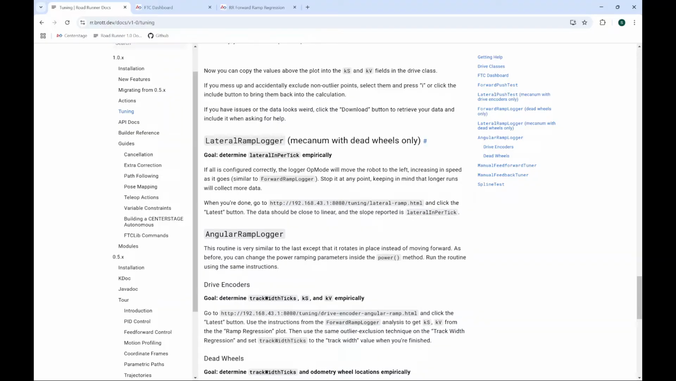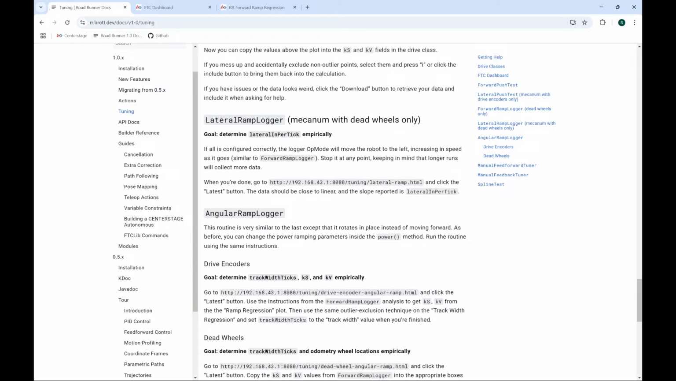Let's see, mechanism with dead wheels only. This would be us. So the reason we didn't have to do, I believe, the manual for this earlier is because we have this lateral ramp logger for us. So if everything's configured correctly, the logger op mode will move the robot to the left, increasing speed, similar to forward ramp logger. Stop at any point, keep in mind longer runs will collect more data.